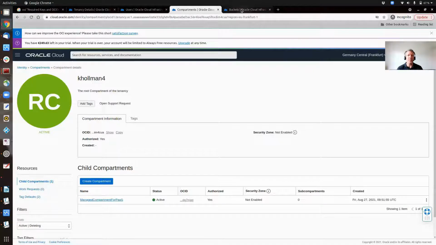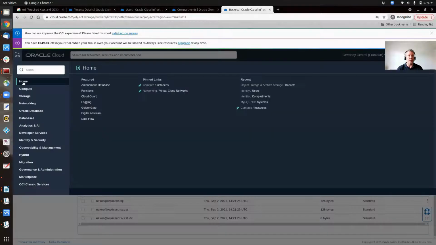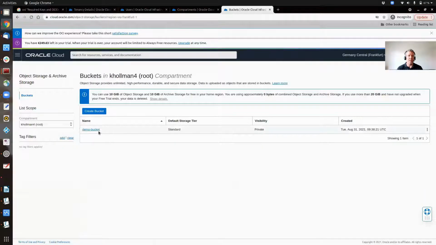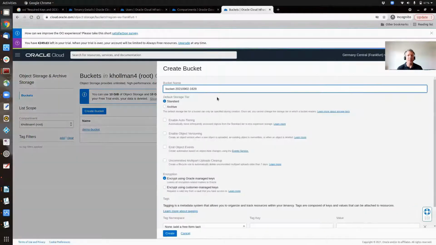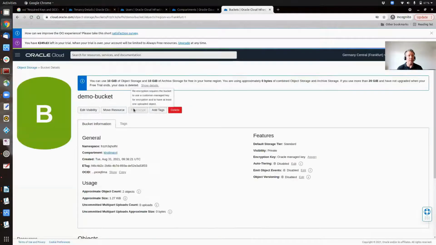Once we've got that information, we want to go and create a bucket. Okay, so we go into the console, storage, buckets, and you can see the demo bucket I created earlier. But how do we create a bucket? Very simple. Click on Create Bucket, and default settings are good. Go into the demo bucket, and what we need to know here is the namespace and the actual name. Simple.